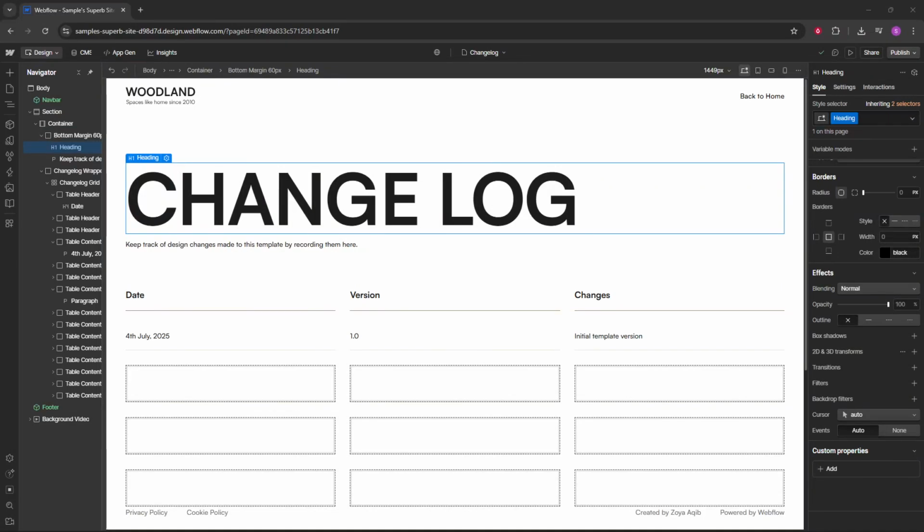In today's video, I'm going to teach you how to edit styles in Webflow. We'll walk through the core styling tools so you can confidently change the look and layout of elements in your project. First, log into Webflow and open your project.